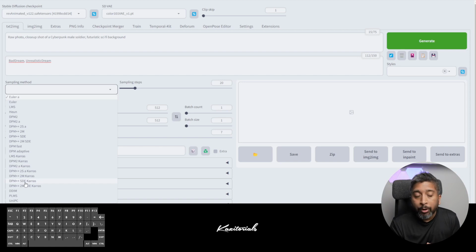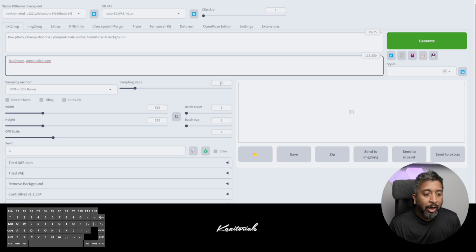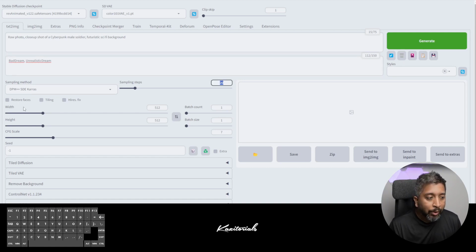Feel free to experiment with all of the different samplers and see which one works best for you. So for this example, I will select DPM++ SDE Karras. Then we have the sampling steps. I usually choose something between 15 to 30 depending on the checkpoint model. Then we have the width and height parameters. So this basically decides the dimension of the rendered image.